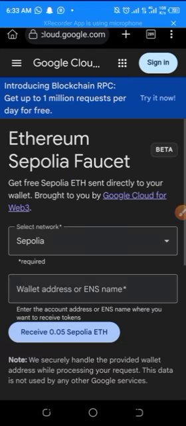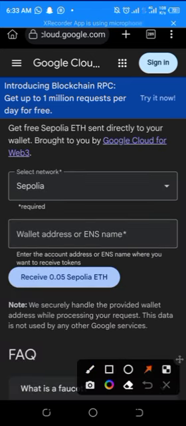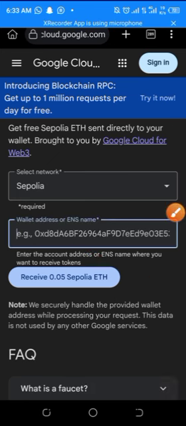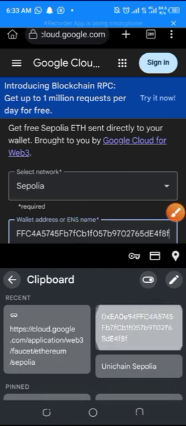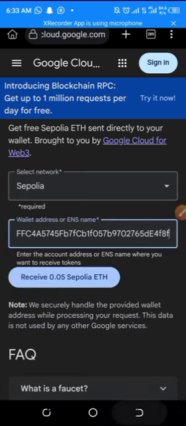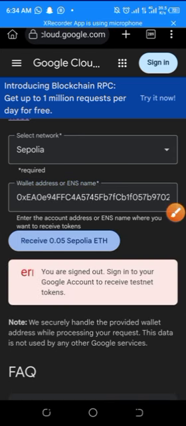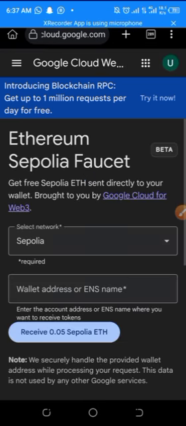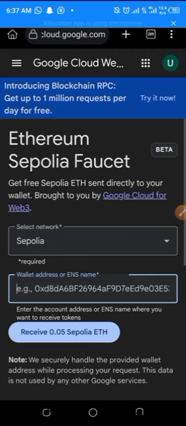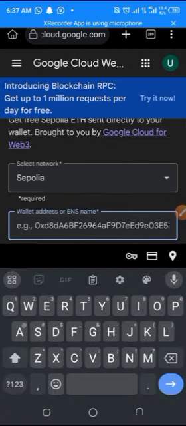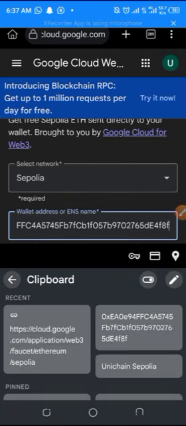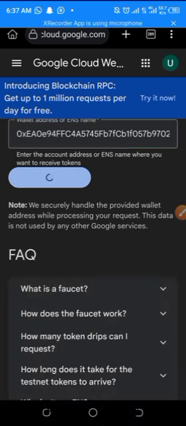This is the site where you get it. When you come here, just click into this tab and paste your address. That's all you will do. Then click on receive 0.05 Sepolia ETH. Sign in. It's asking me to sign into Google. So I'm now signed in. Then I'm going to paste my address here, and I'll click on receive Sepolia ETH.